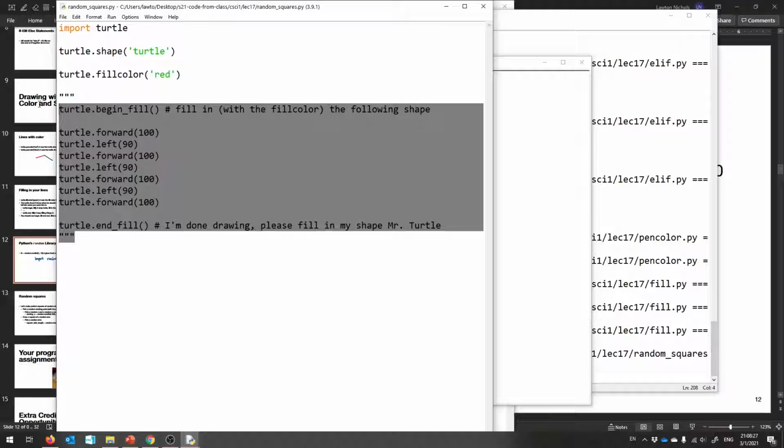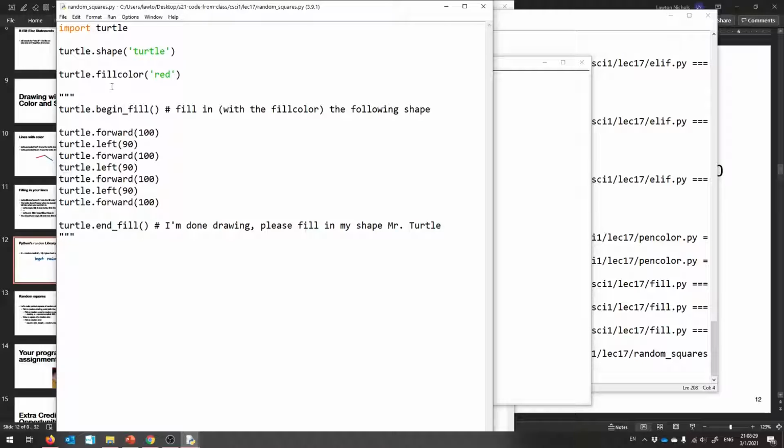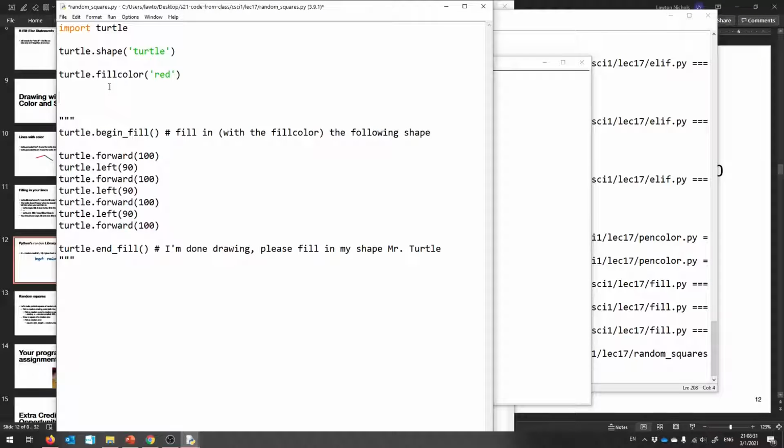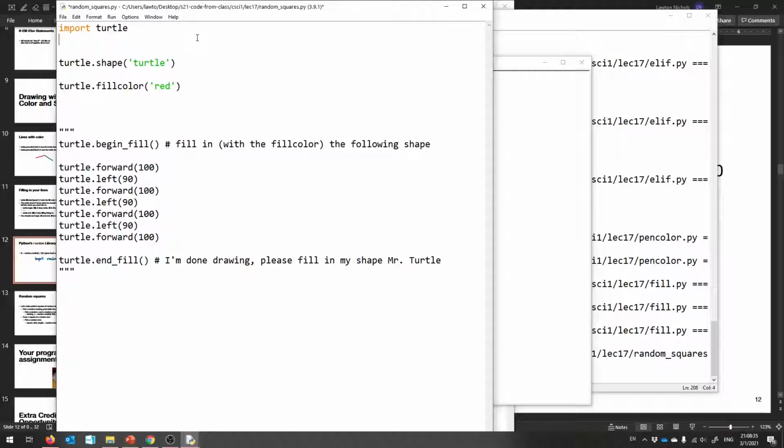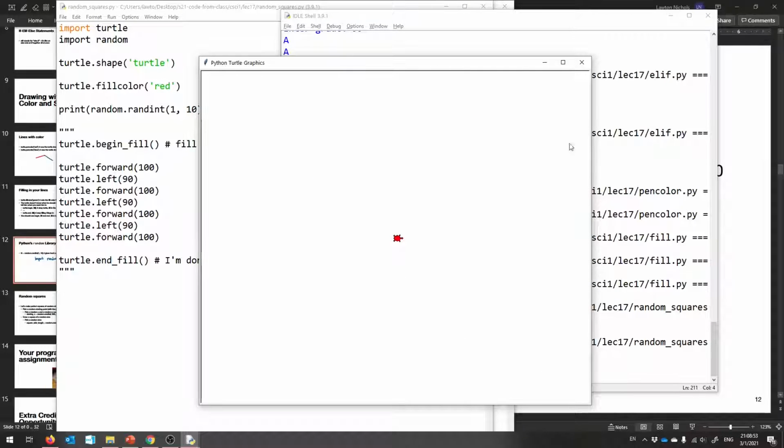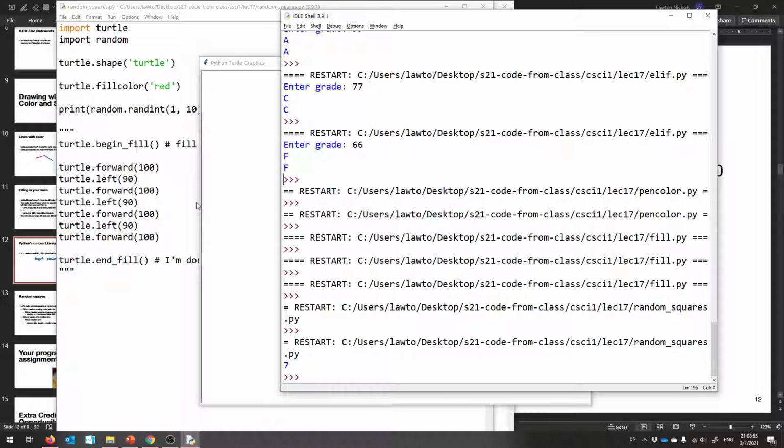Good. Okay. So I'm going to import random before any of this. I'll uncomment this later. Import random. And so now I can say random.randint. I can give it 1 and 10. And if I print that, it will pick a random number between 1 and 10 and print it.